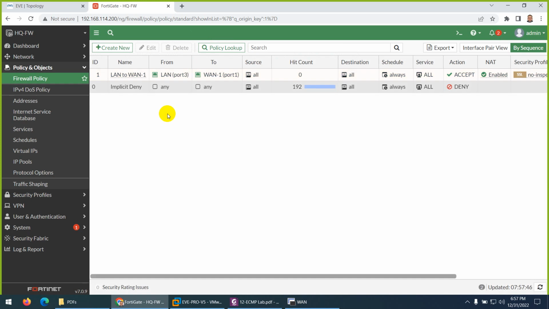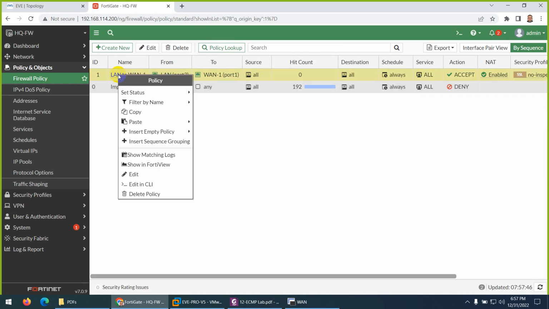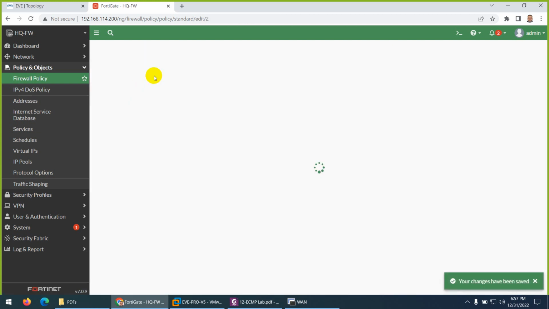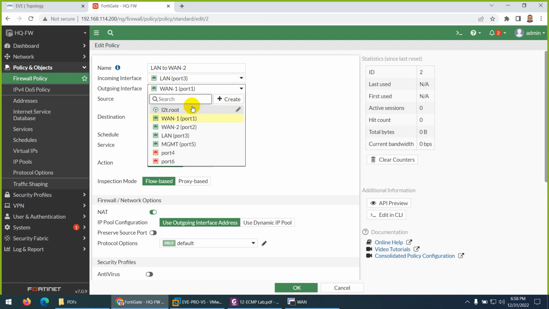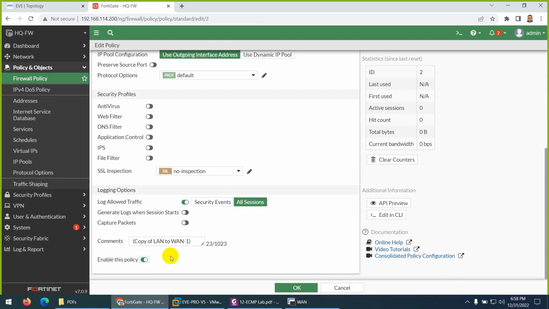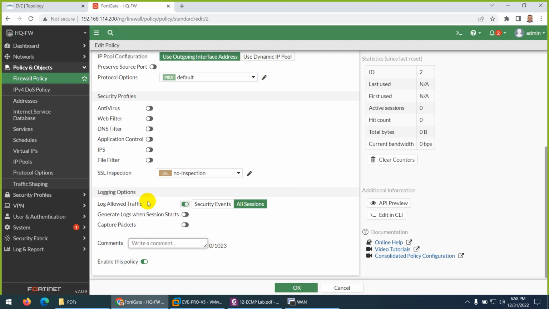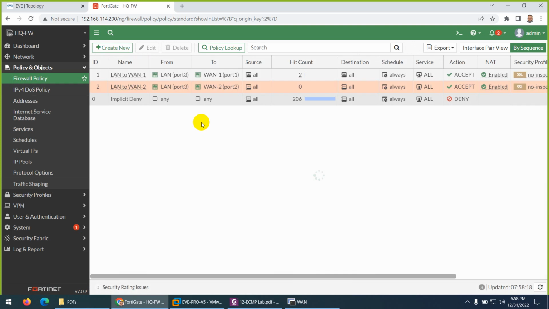Now I need to do the same thing for the other one. So what I can do, let me copy and paste below. Let's go below and open this one. This time I will change only a few things: LAN to WAN 2 this time. The only thing I need to change is the outgoing interface, and NAT is enabled, logs are enabled. The only other thing is to enable this policy, because when you copy paste, it becomes disabled. Click OK, and we are done. So I created two firewall policies separately, LAN to WAN 1 and WAN 2.